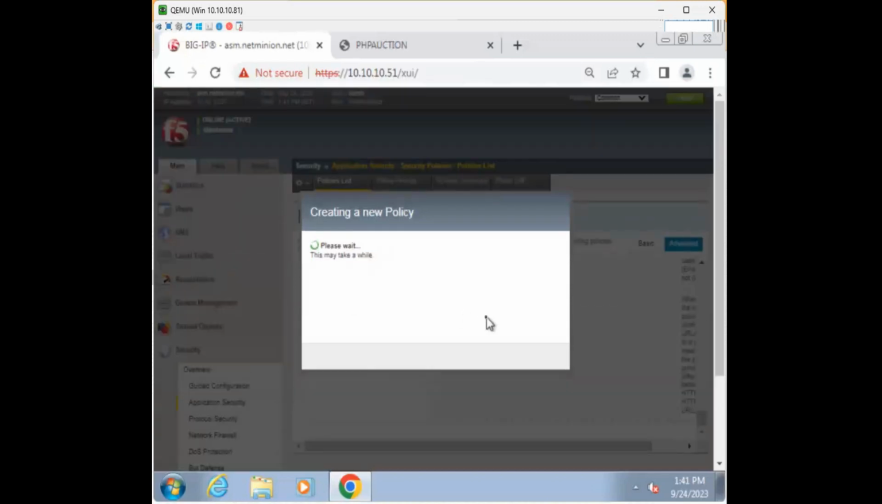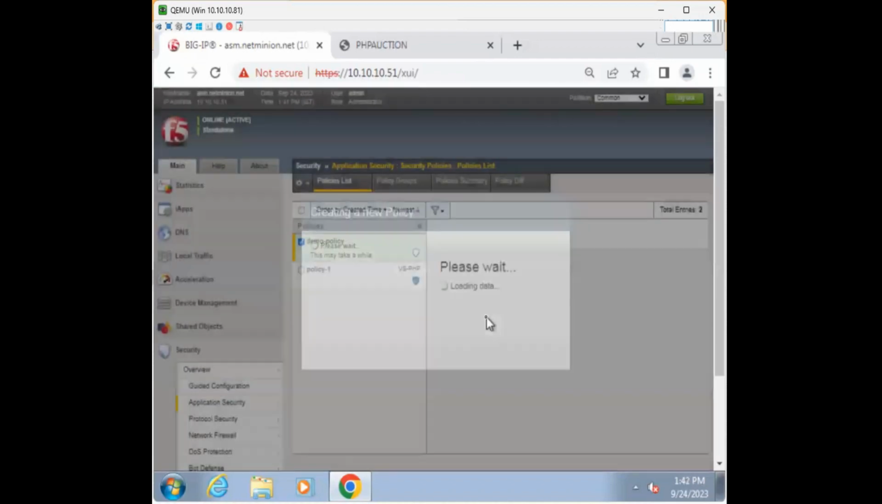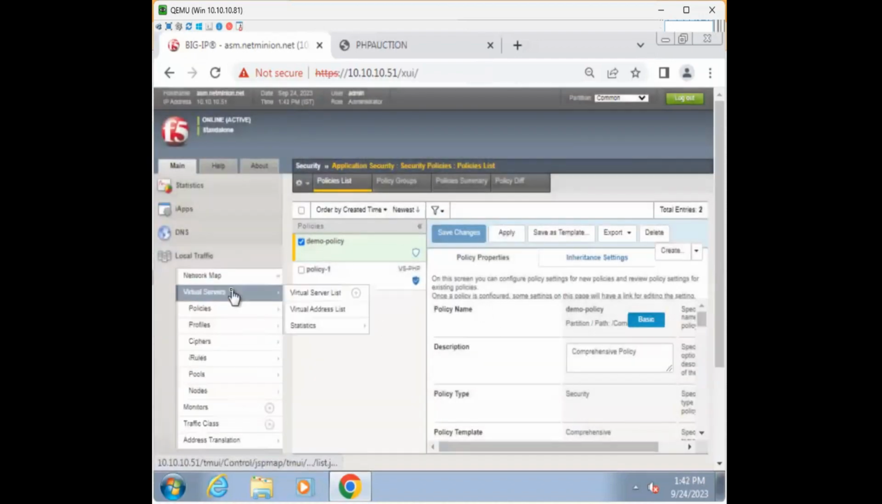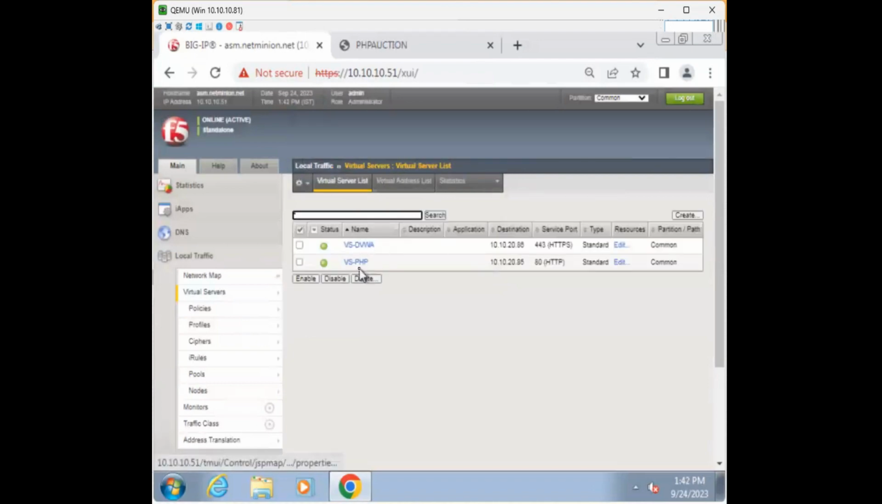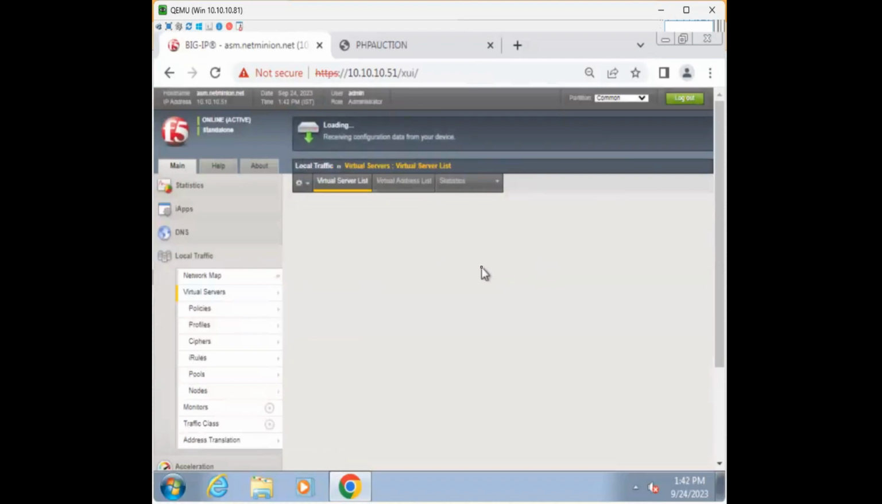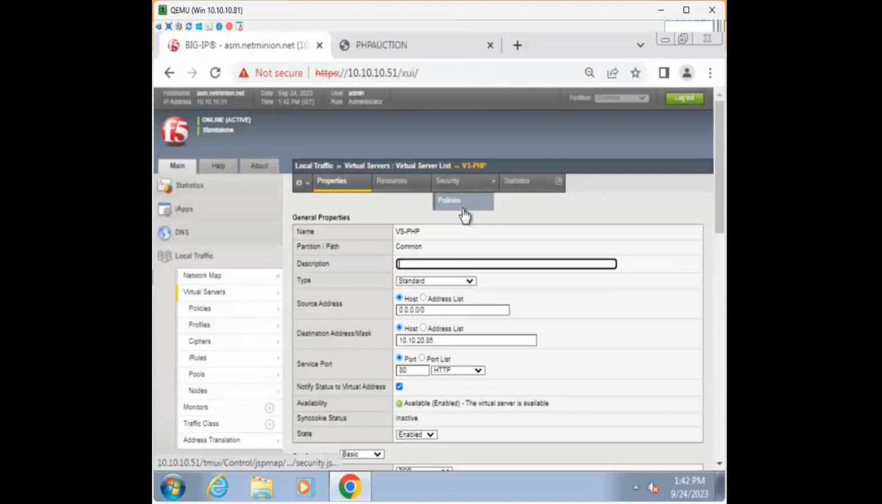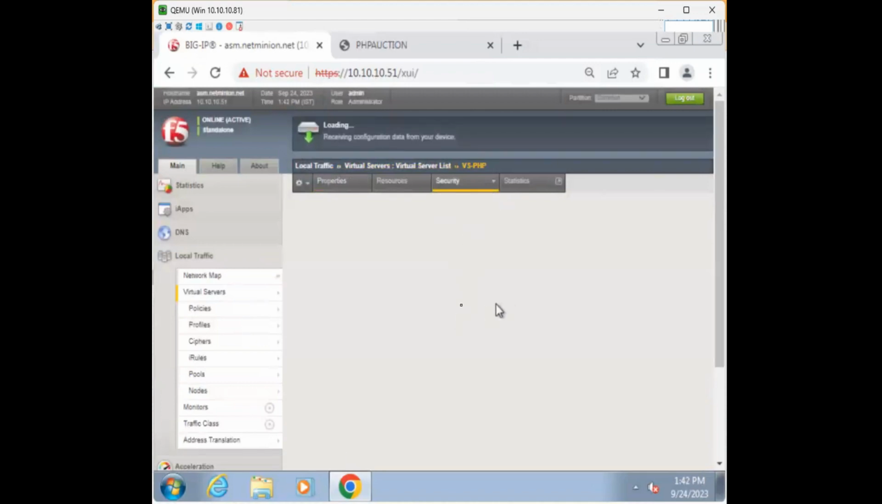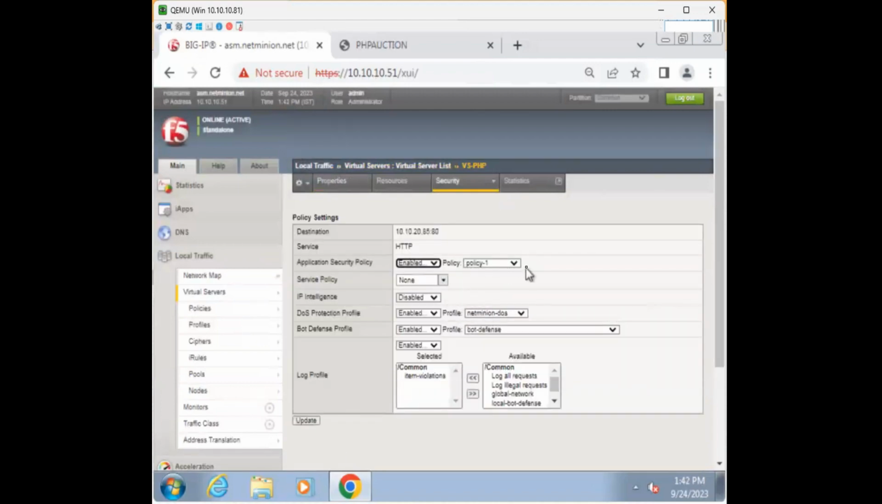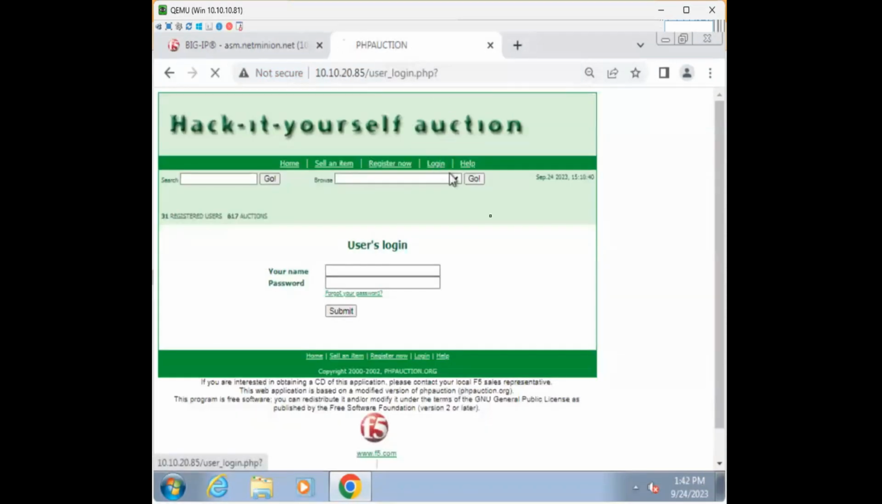So if you see here, I just created a security policy. In the same way, the security policy can be applied on your virtual server. Like if you see in the PHP virtual server, in the security field, you can see there should be some security policy. Policy 1 is there, let us say. Okay. Now, I am going to the login.